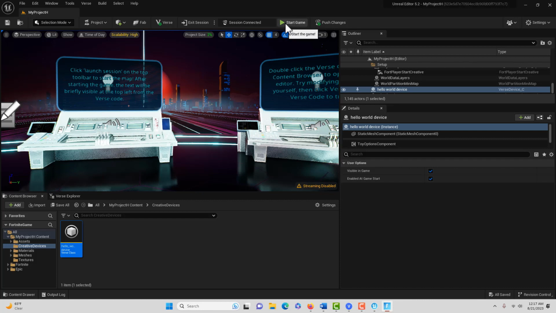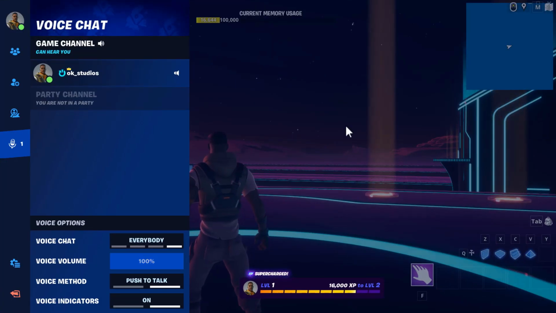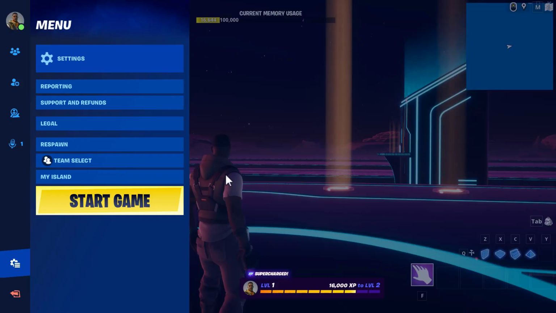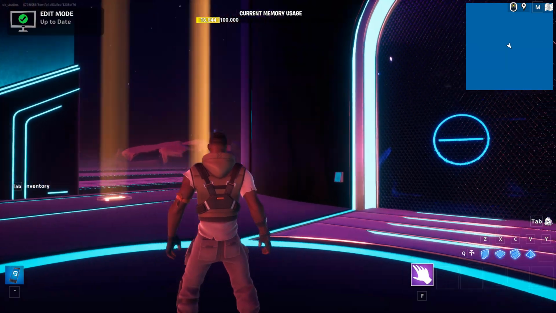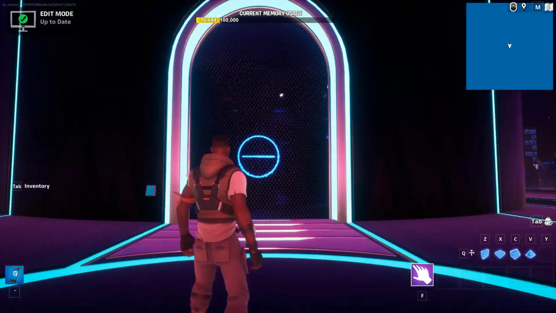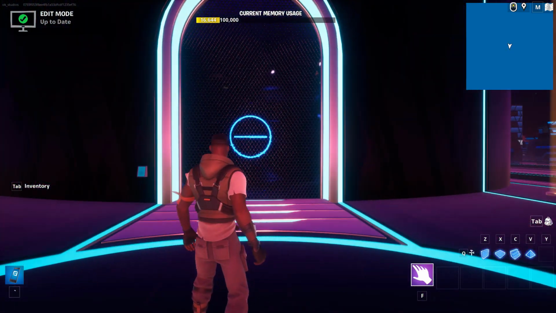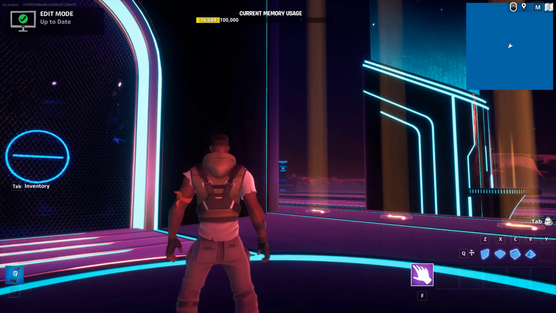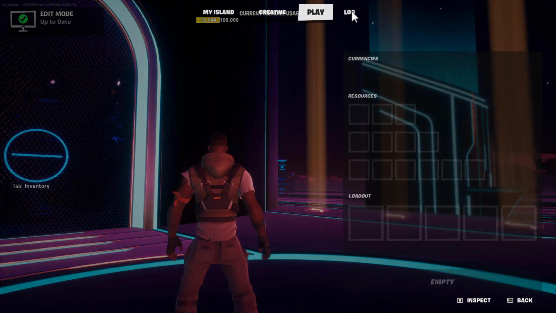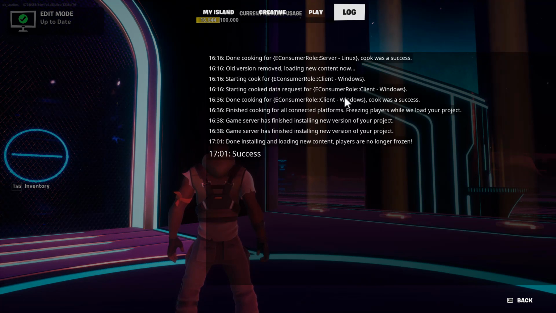So now we should just be able to hit start game. We can click it here, or we can just hit escape and start game. So now we're in the game and you might be wondering where is our hello world message. Well, we can hit tab and go to log and we should see it here. I'm not sure why we don't see it, to be honest with you.